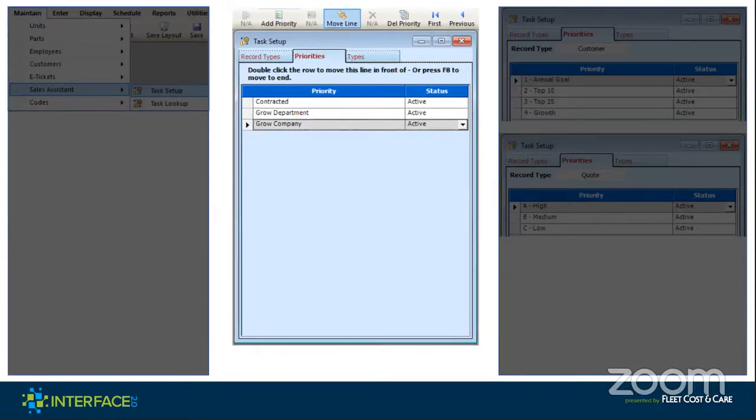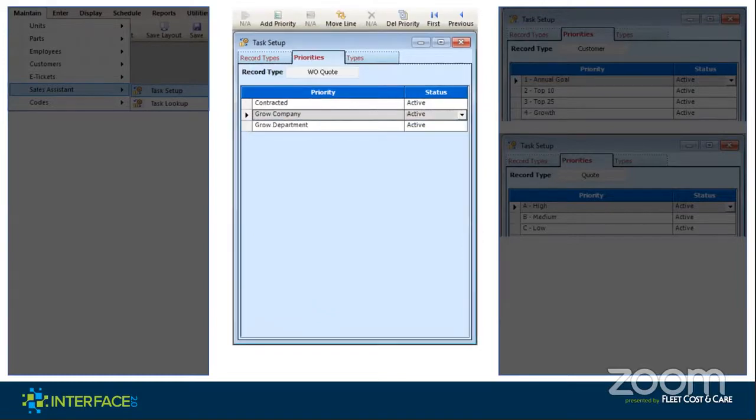So I can click Move Line, and then just follow the directions there at the top in the bold. It wants me to double click the line that I want to move. Then it's going to want me to double click the line I want to move it in front of. And then I've moved the bottom line up in front. So now they come in a different order.